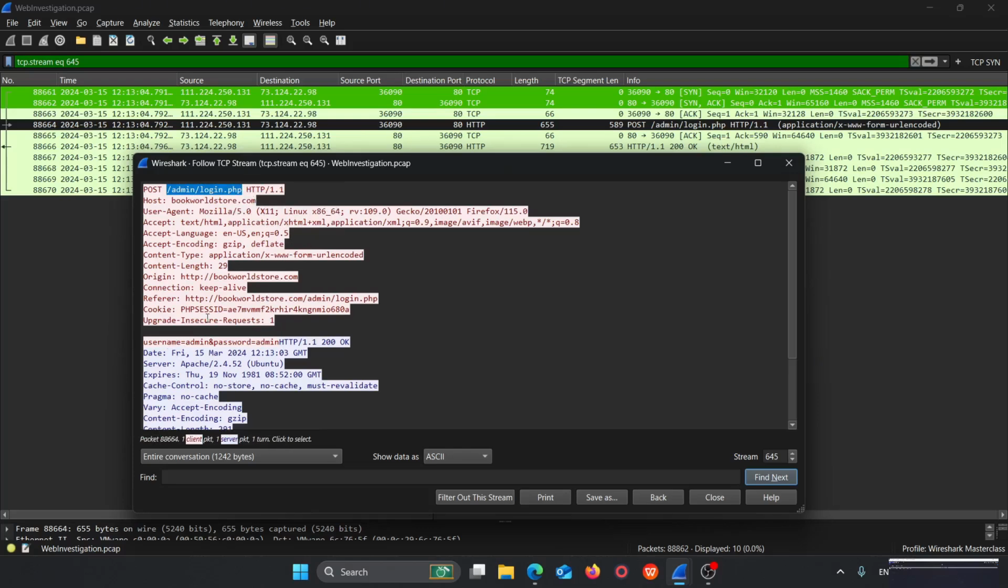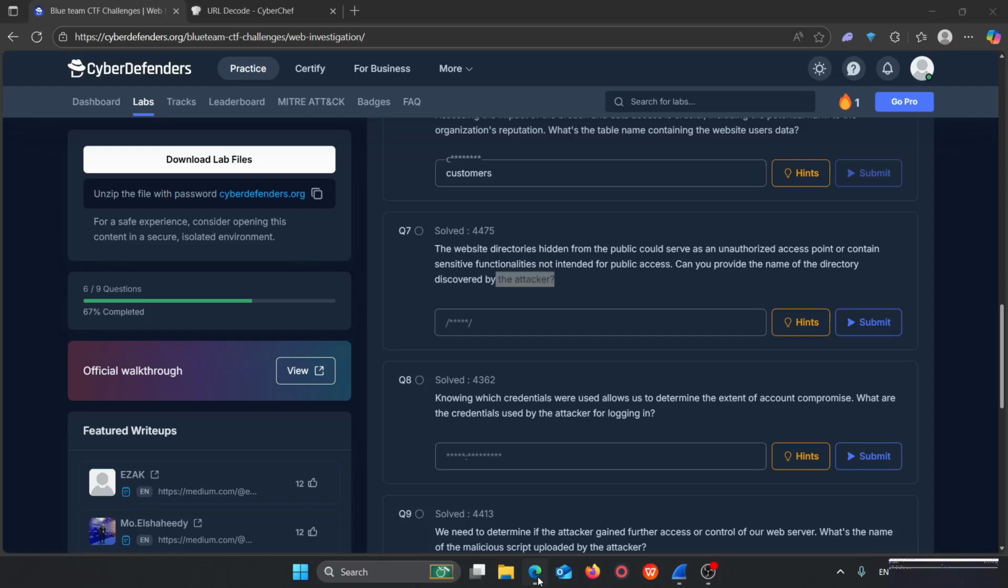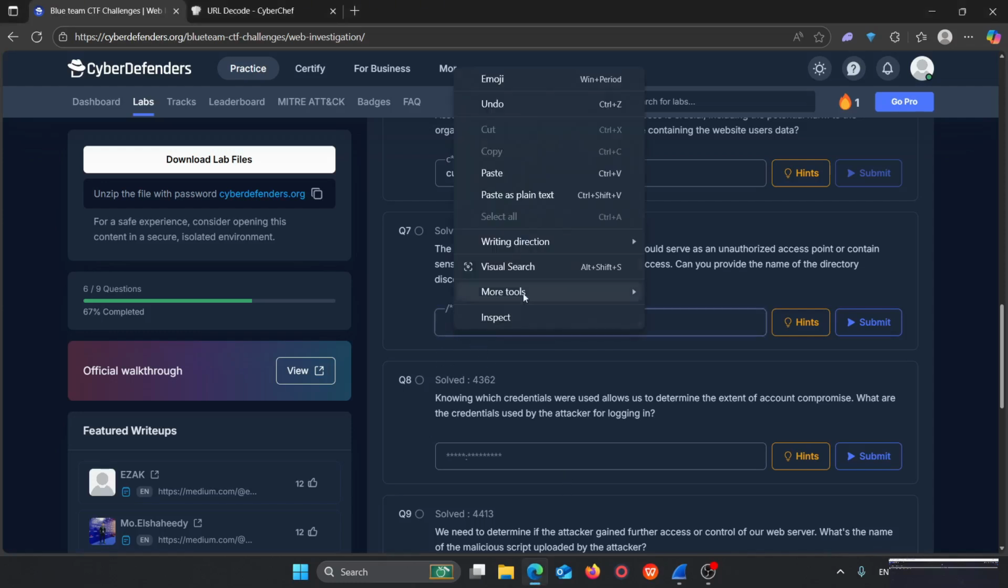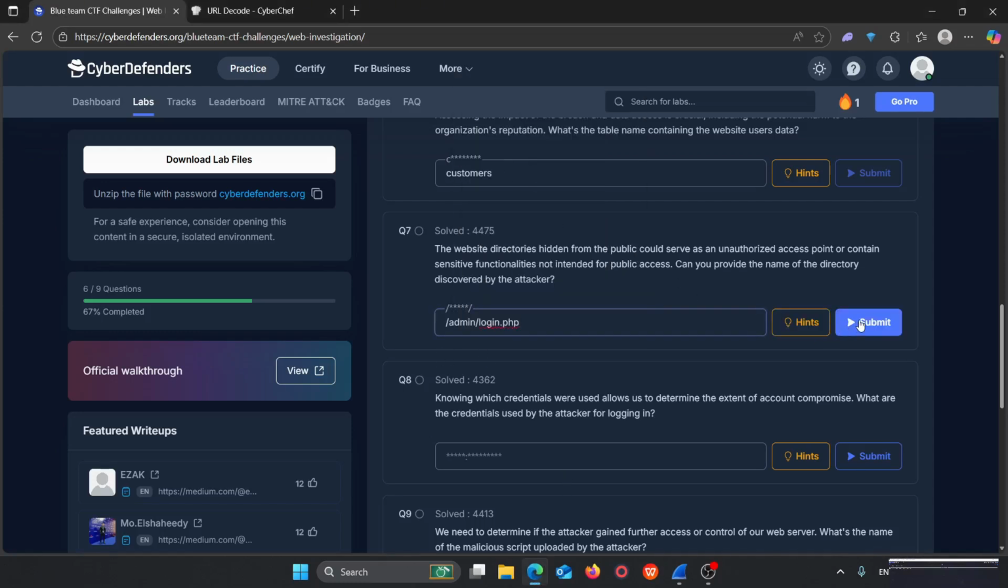And here you can see he supplied the username admin and the password admin. So since they're asking for the directory, this is the answer.